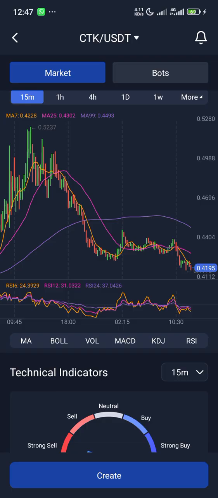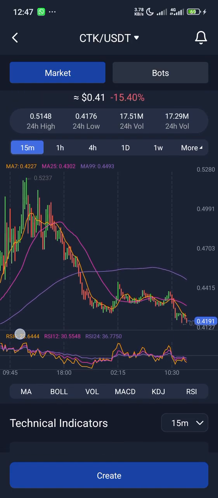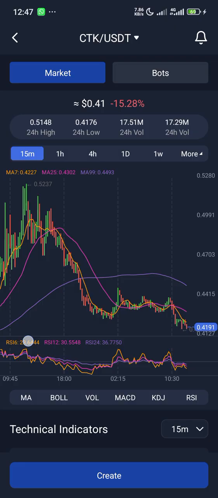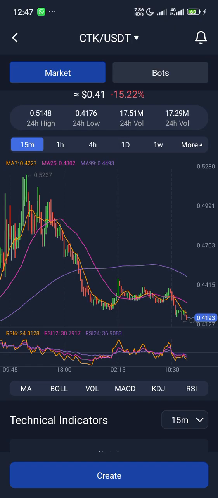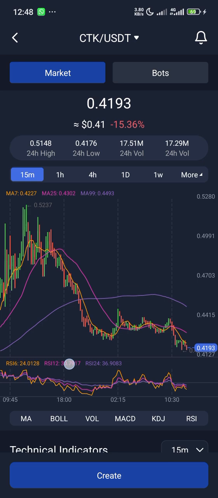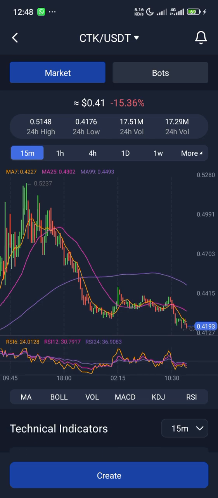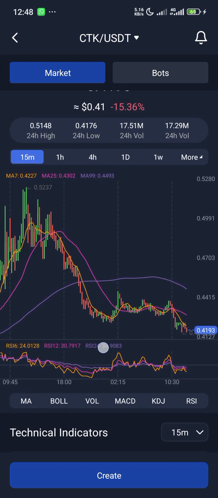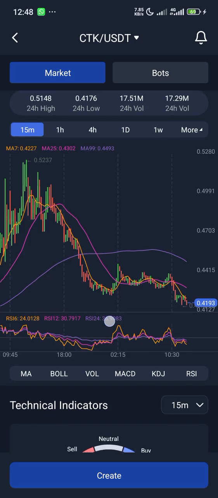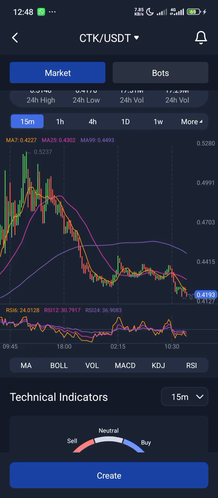Now RSI has a line of 6, a line of 12, and a line of 24. This is the line of 6. Can you see it there? If you check this place very well, you see RSI 6, and here is RSI 12, and this is RSI 24. There's a video that explains more details about this, but I won't be able to do that because it's a short video just to explain to you.